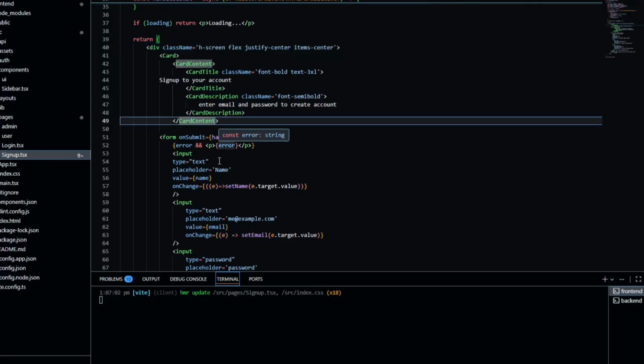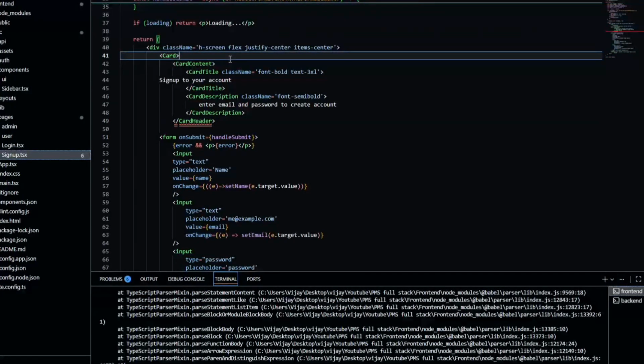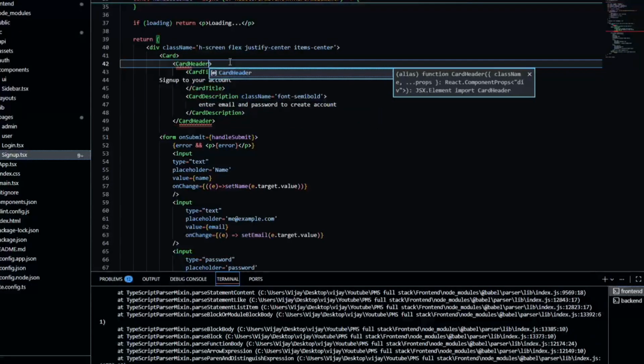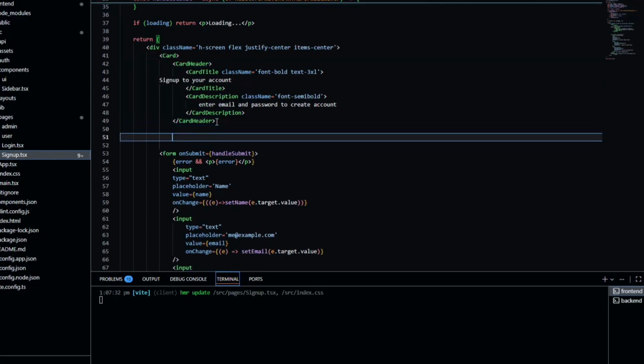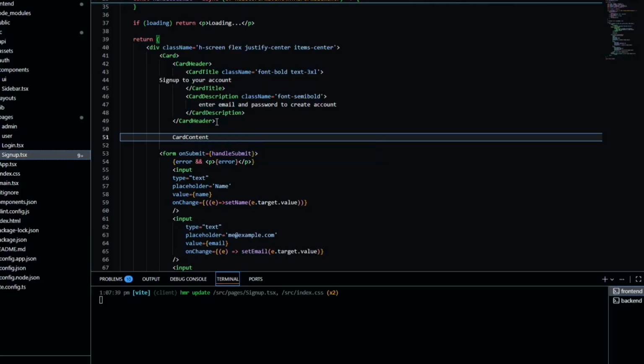Okay. We have made a mistake. We don't need card content here, we need card header. Then here we need to change that card header. Card header is perfect. Then I'm going to add card content now.